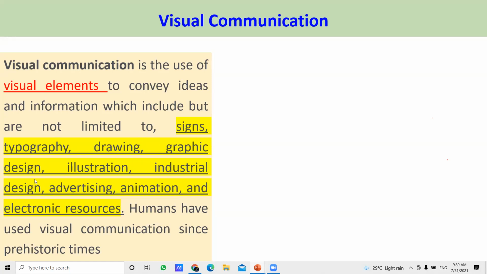Then graphic designing. These days this graphic design is very popular. Through graphic design, you can combine pictures or remove things in a picture. Then you can communicate your idea through the graphic images. Then illustrations, industrial design, advertising. Advertising is another way of visual communicating. Then animation, electronic resources. Those are some visual elements, right? This visual elements part is highlighted in yellow color. Then again, we'll look at some pictures for these symbols.